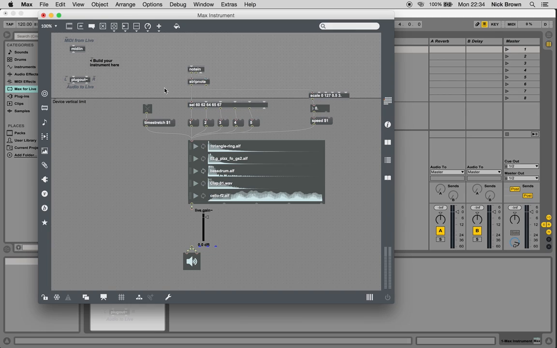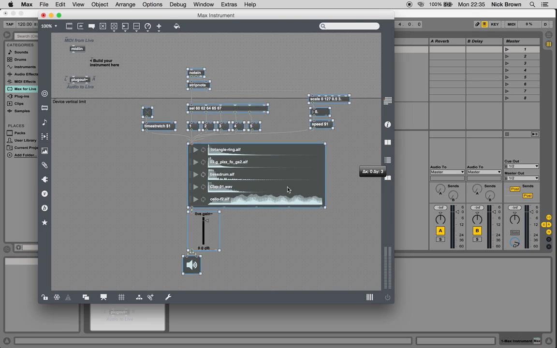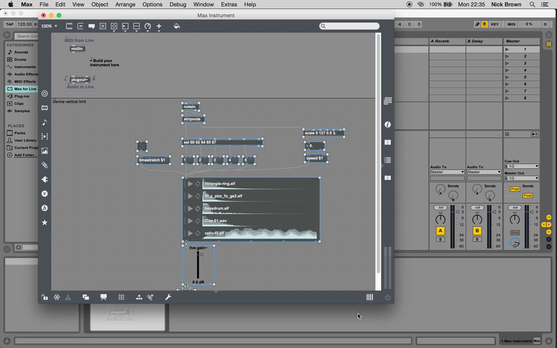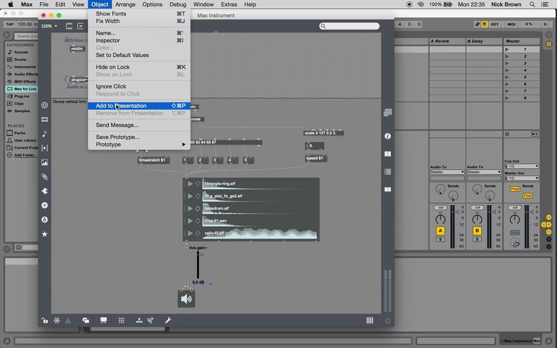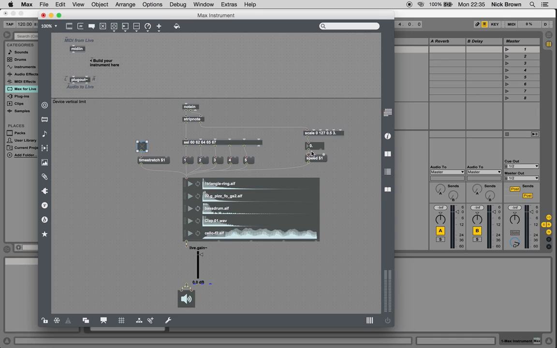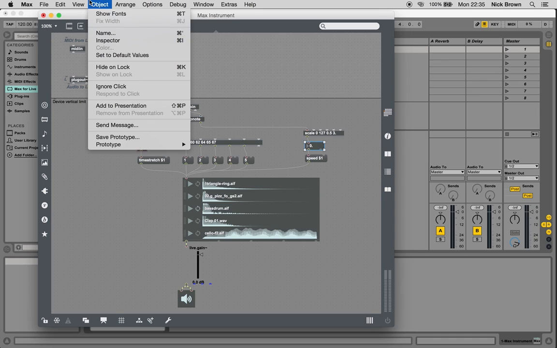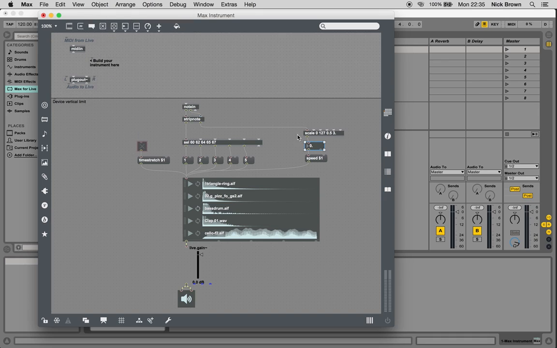There are a few things that we need to think about here. The first thing is which of these objects do we actually want to see in our device? And the ones that you want to see, you want to select, and you want to add them to presentation mode. So for example, the time stretch button could go into presentation mode. So we've got object, add to presentation, maybe the speed as well. Select that, add to presentation.